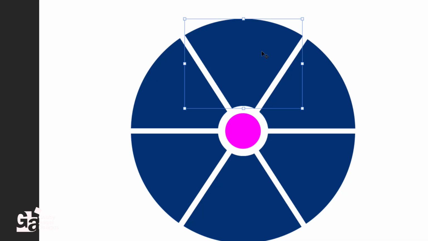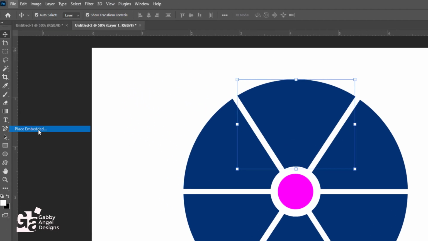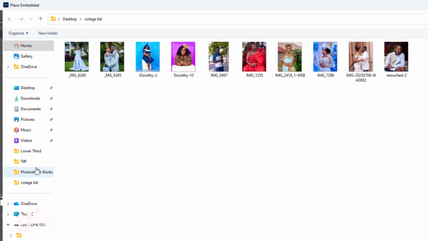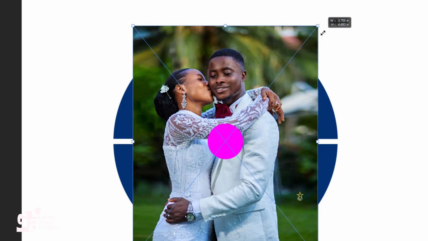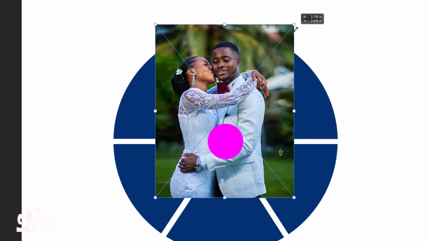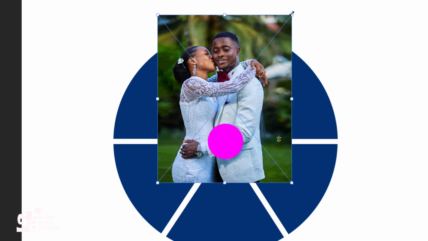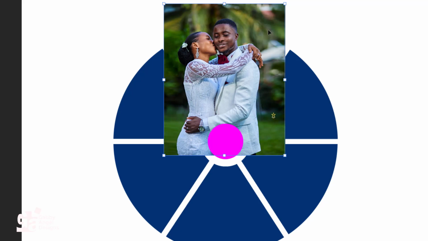So now select this layer, come to File, Place Embedded. Let's select our images. Let's pick this image first. And I am reminding you that all these images are my photographs. I am also a photographer as well. I am a graphic designer, web designer, photographer, videographer, and also video editor as well.